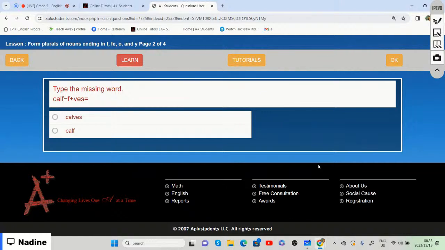So now we need to type the missing word. One calf. We minus the F, we remove the F, and we just add the VES if it sounds like a V sound when it shows more than one. So is it calves or is it calf? Let's not just show the plural form. Is it 10 calves or 10 calf?